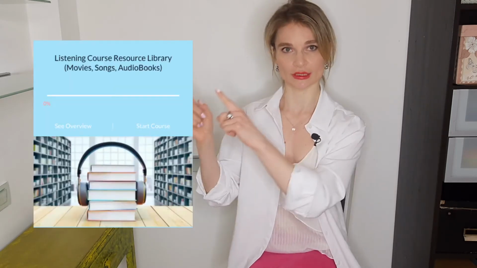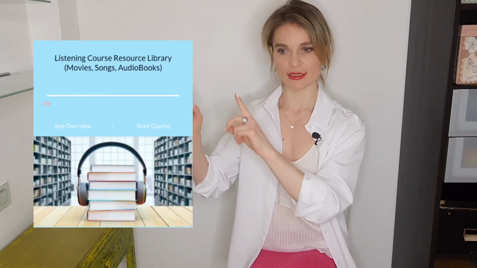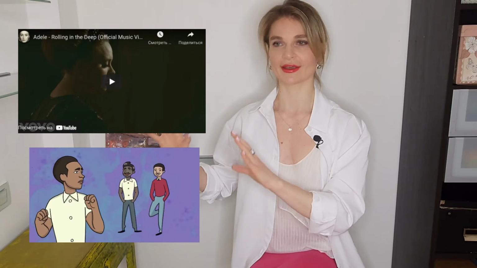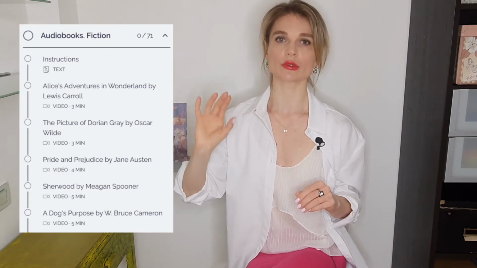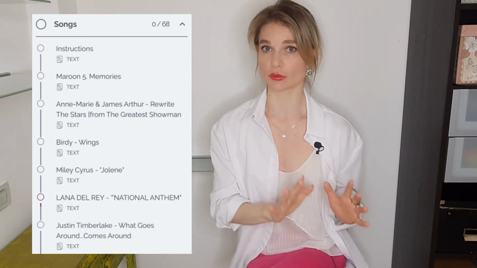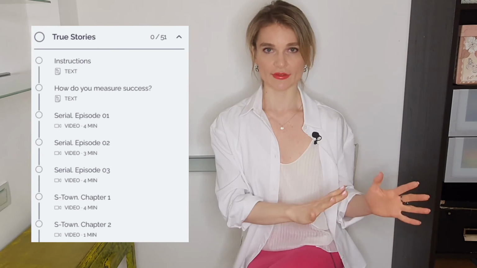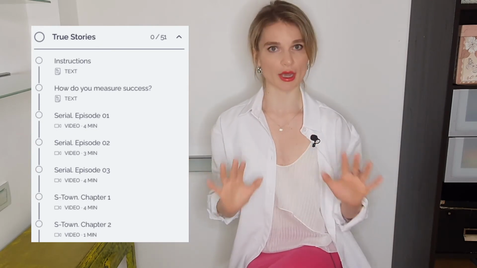So when you're ready to go ahead and do those exercises, you will need the resource library. Inside the resource library, you will find tons of materials that are readily available and they're waiting for you to just open the library and start working. They are also broken down into chapters. You will find a reading section, you will find a section with audiobooks, with movies, with songs, with poems, with live interviews, with true stories, with podcasts.